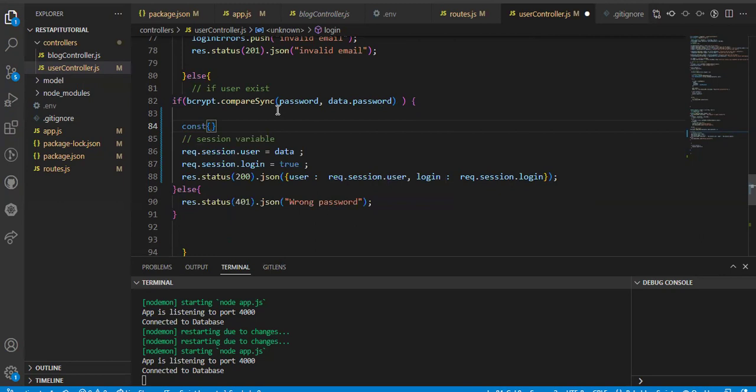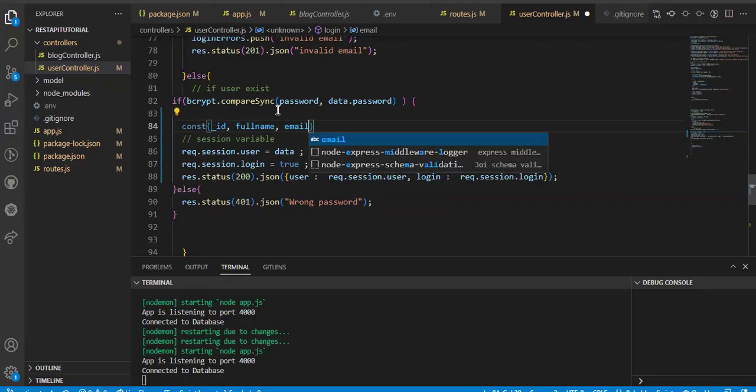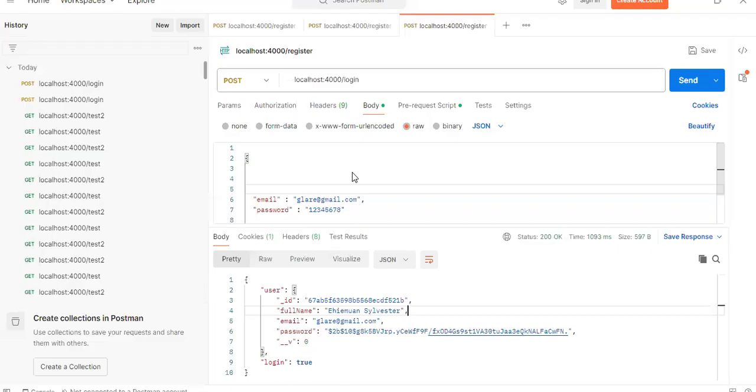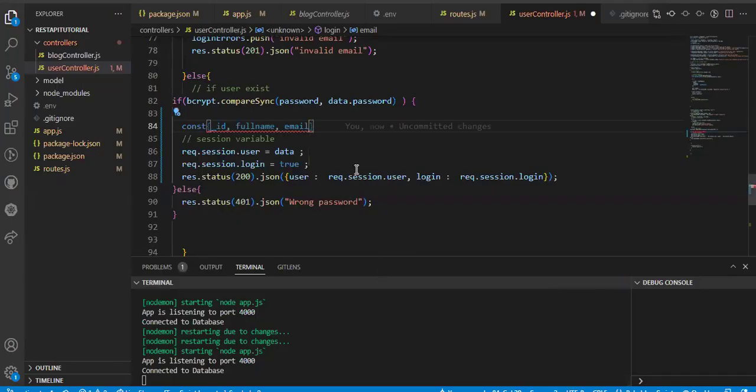So the first one is underscore ID. I'm sending the ID, and I'm sending the full name as well, then the email. And what else do we have in here? I think, okay, full name, email, I think these are all the three things that we need.